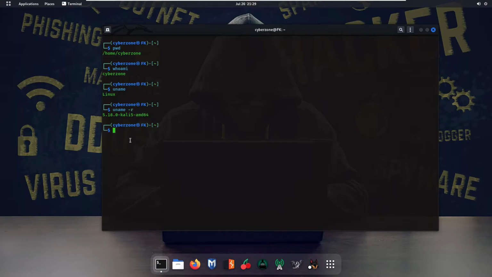If you want to print all the details about the Linux operating system, you will use the command uname -a. This will print more details about the Linux operating system. As you can see, now we have all the details about Linux. Its host is FK and the version of this Linux operating system, and it's a Debian based operating system and GNU Linux. So these were some commands to check the details about the Linux operating system.